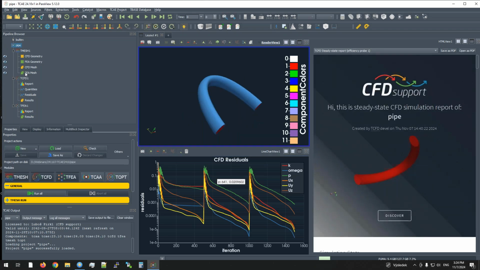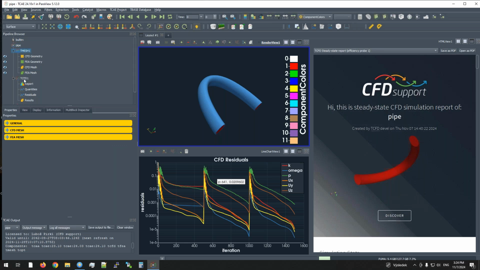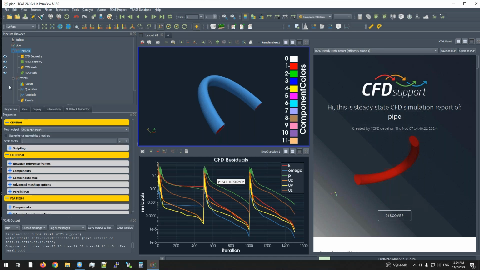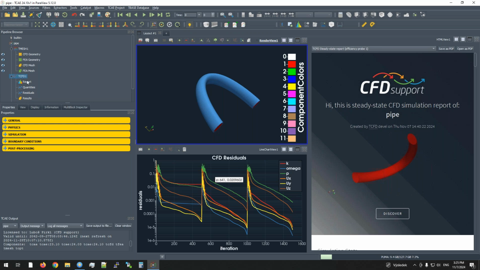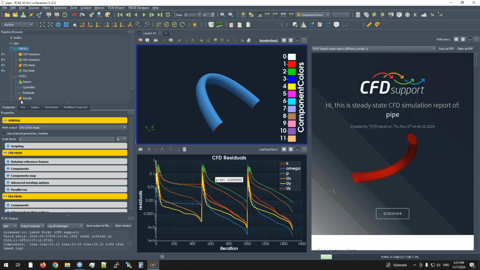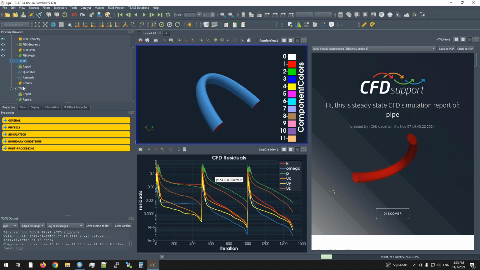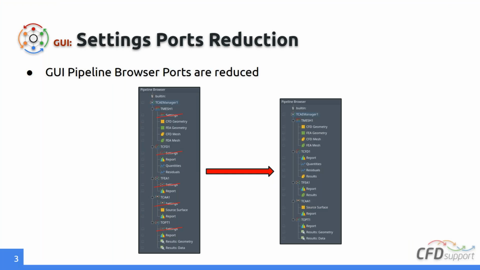So as you can see, there is no settings item anymore. It's the same as in previous versions: the first item of the module still holds the menus. So this was significantly reduced, making the GUI and pipeline browser clearer and more readable. You don't need to be scared that the settings are gone. Still the same menus, same structure is there, but the first item always holds the properties of each module. Right, so pipeline browser, it was quick.